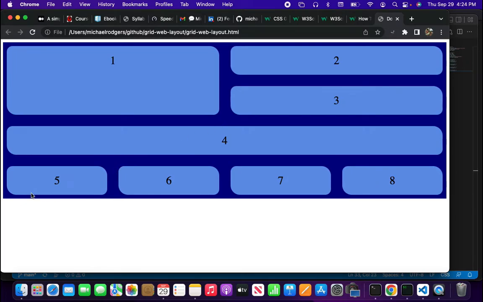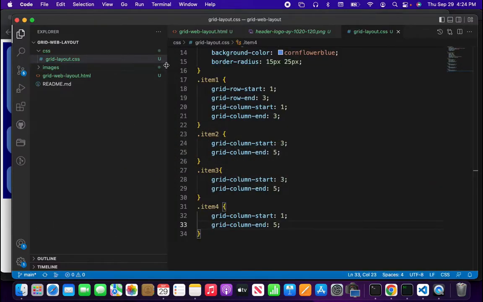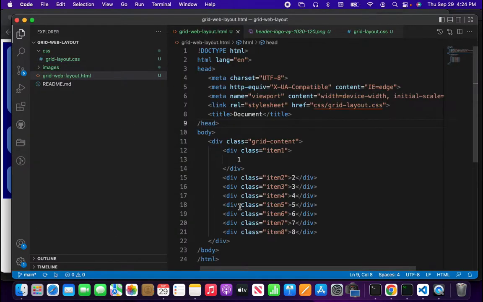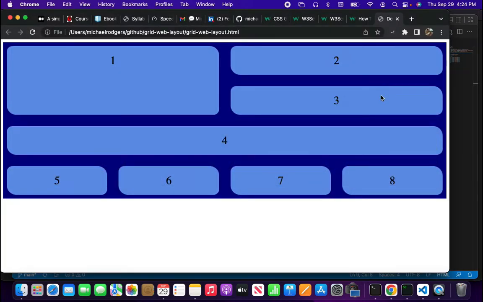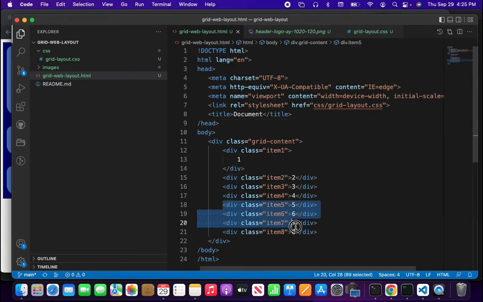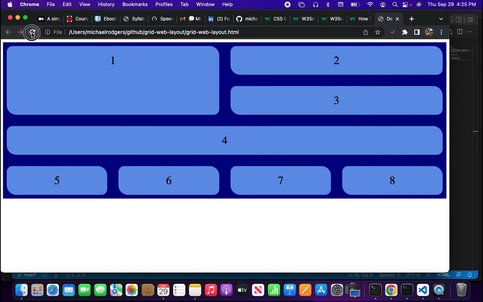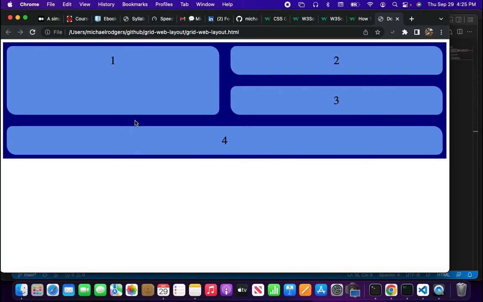I can basically come back in here now and go to my columns, and I'm taking out 5, 6, and 7, right? So I'm just going to go in and delete those. Refresh it. All right, we're pretty close to the requirement.